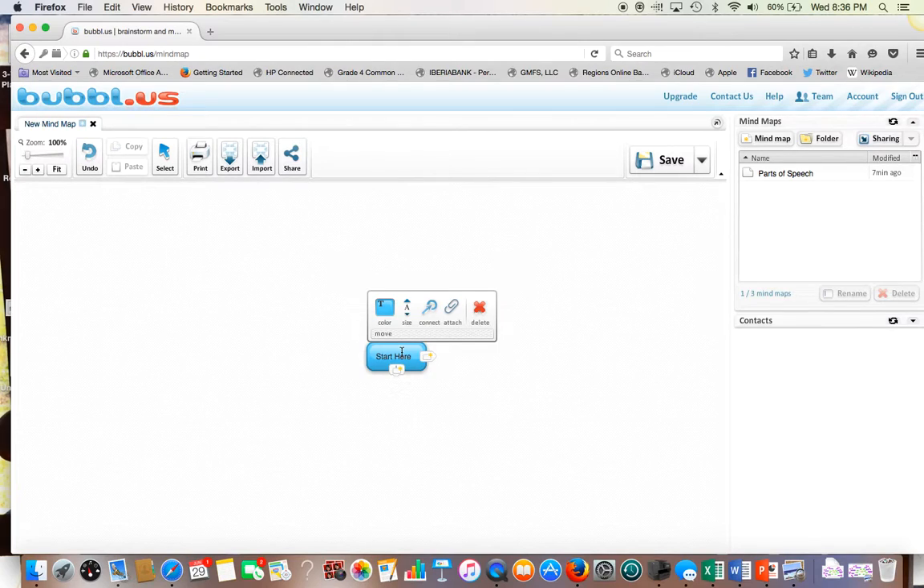Let's say I want to do a brainstorm about the parts of speech. I'm going to type in parts of speech into the main bubble. And then I can make any changes that I need to.